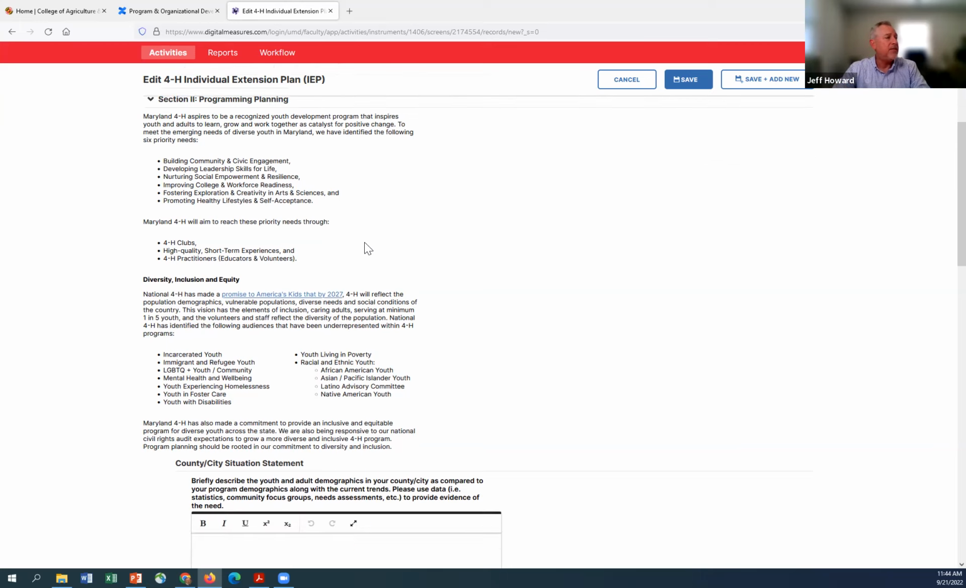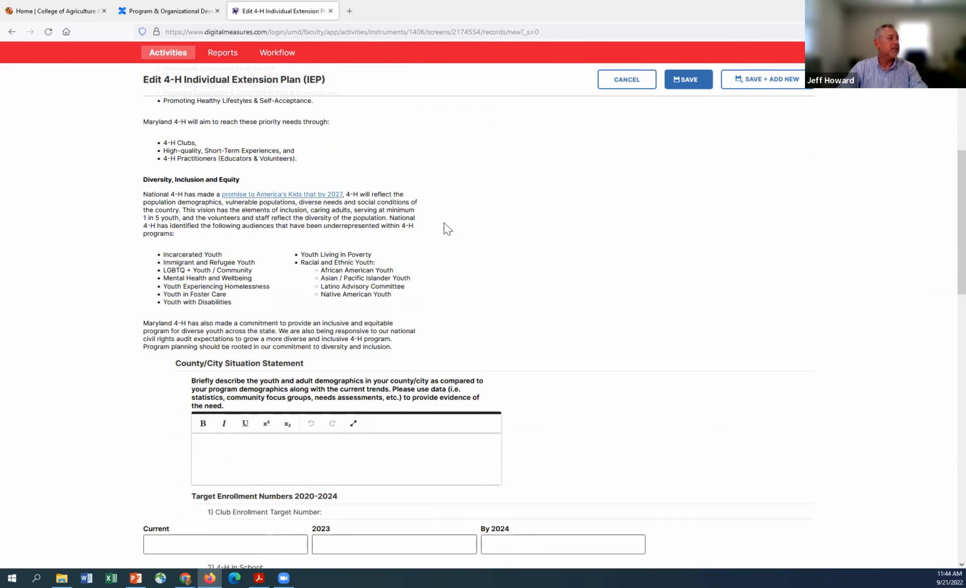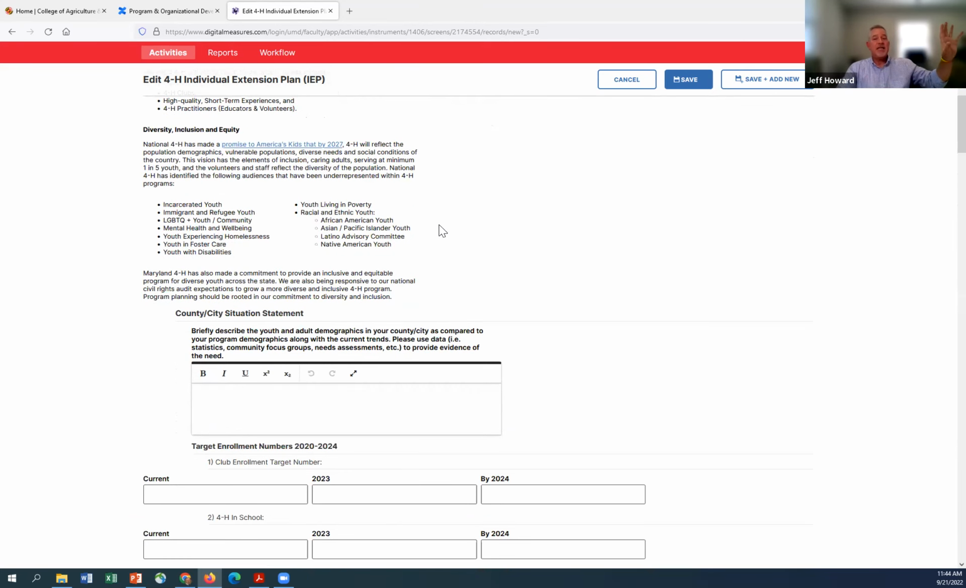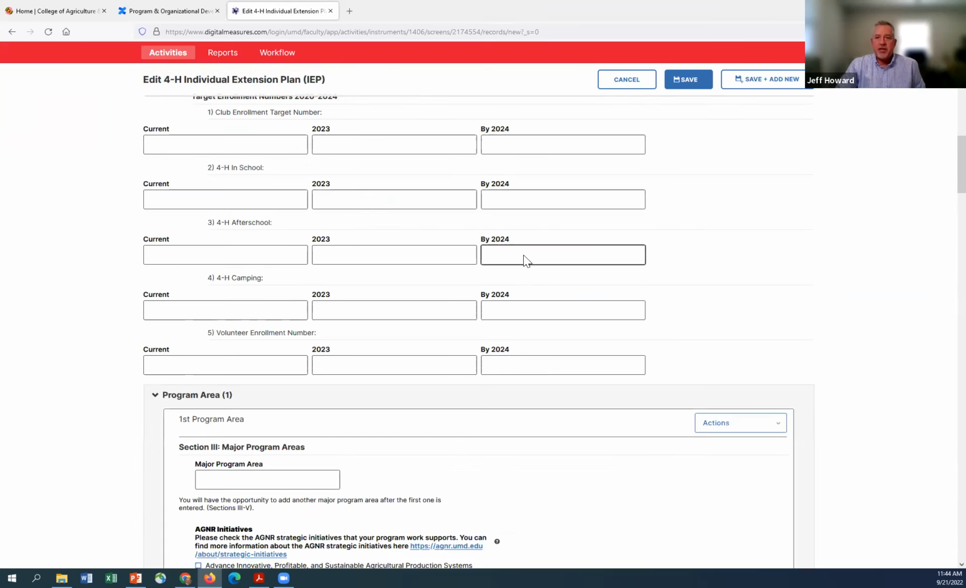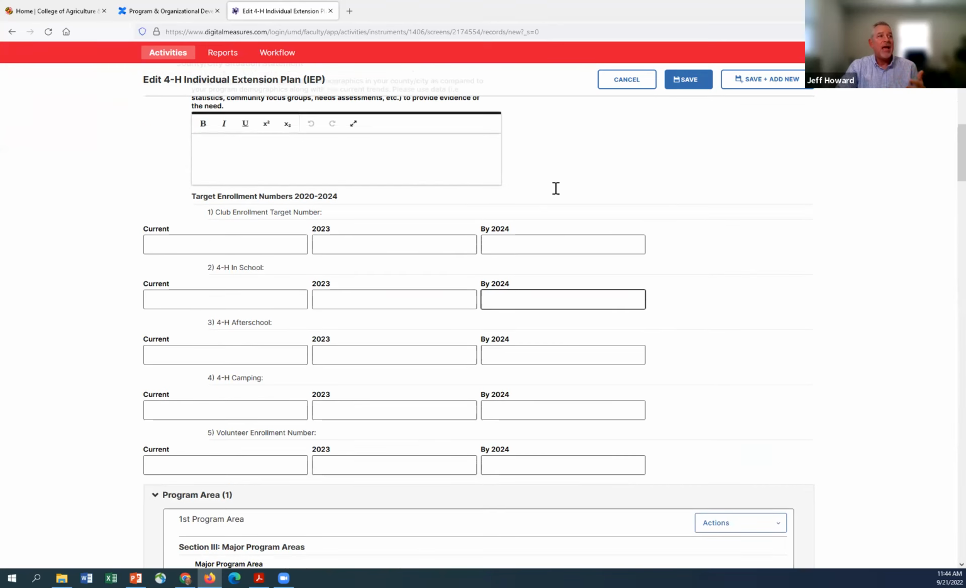But as you come in, this is where you'll start to find those things. So it's basically, they're just showing you some of the key pieces of information to help ready you. So I talked about situation statements earlier. Again, what's the situation in your county? If you work in ag and food systems, you may have a concern.